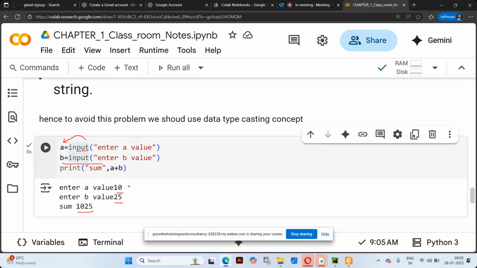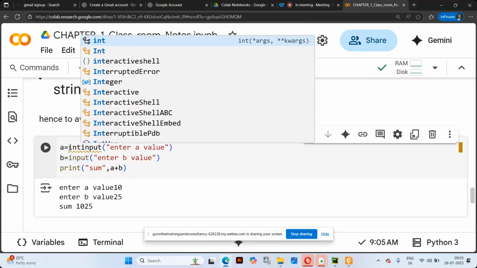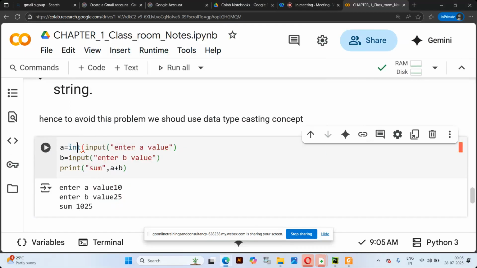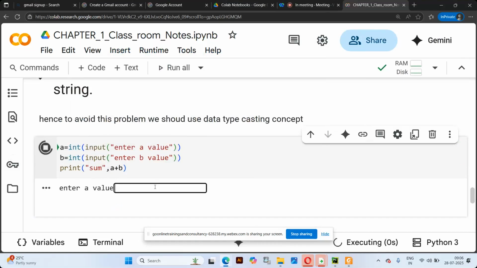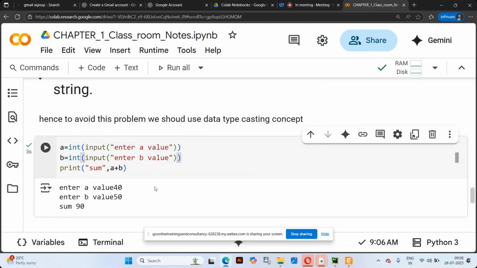Therefore, A plus B means concatenation between 10 plus 25 as a string. Now, how do you resolve this problem? It is only the typecasting problem. If we typecast the entered value in such a way that the string is converted to an integer, then the desired output is going to be shown to you. You execute again with 40, 50, then the output will be 90.